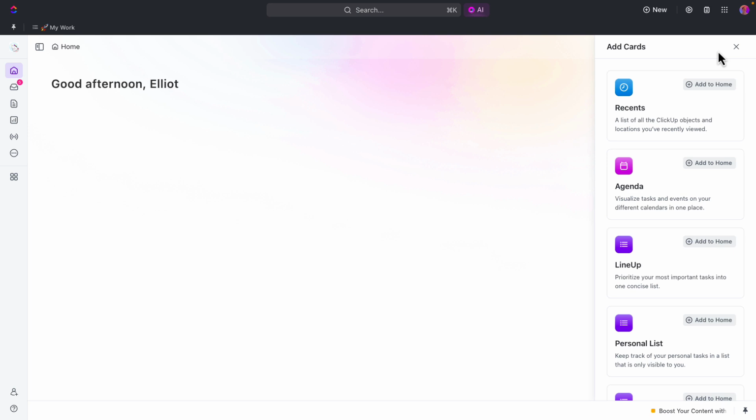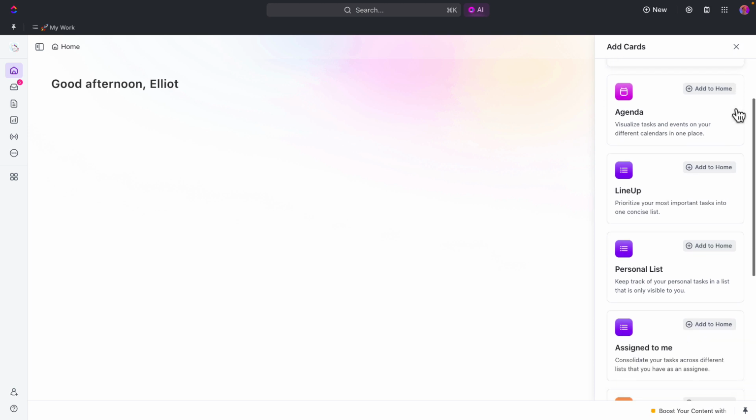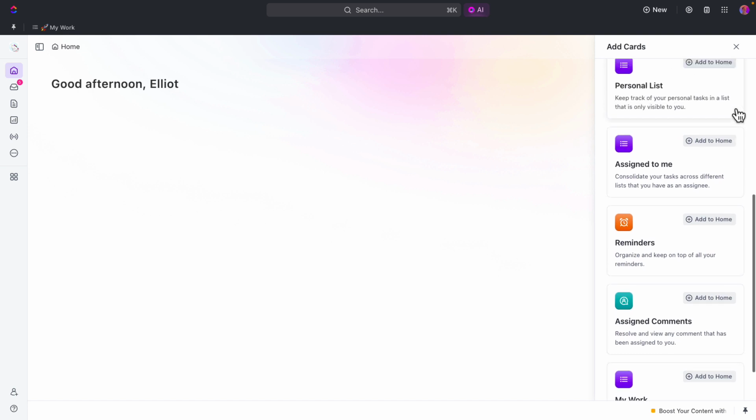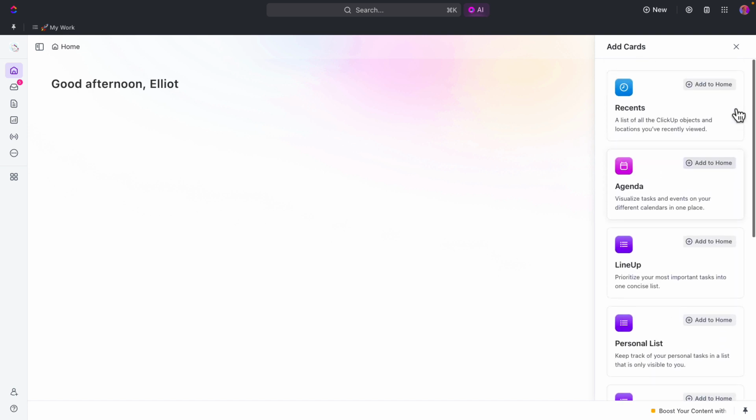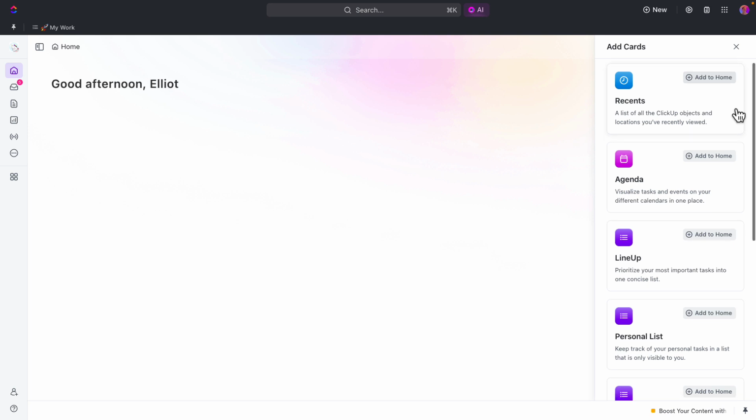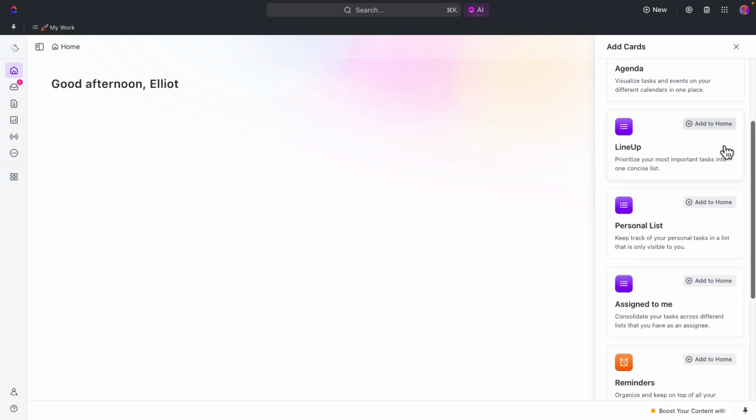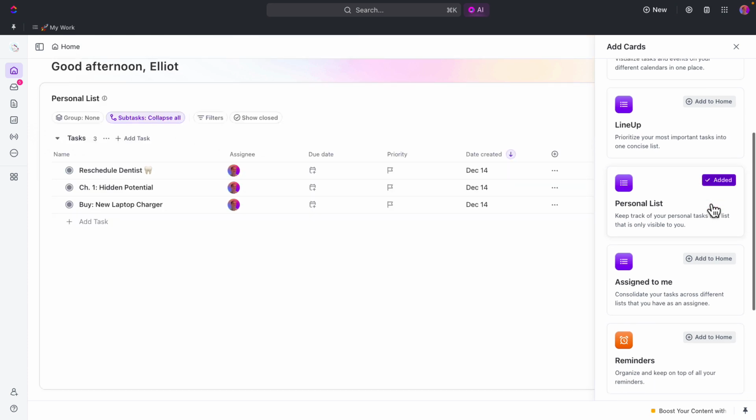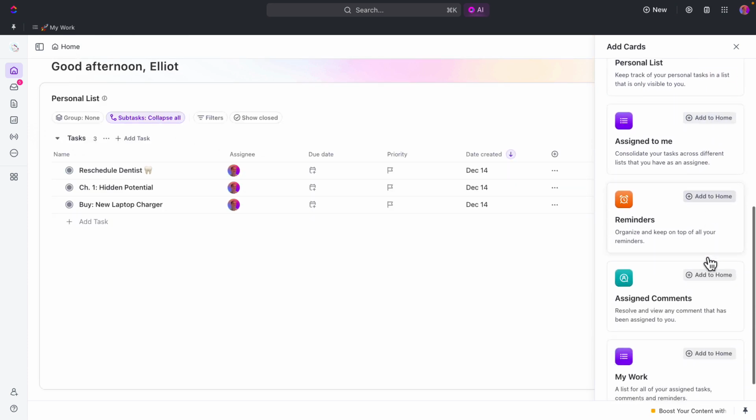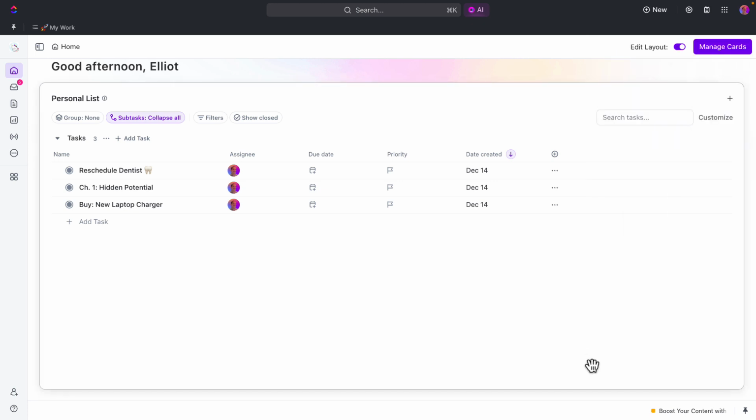So clicking into home, you can see that home now has a plethora of cards. You can choose to add or hide, and you also have the ability to move and resize them. For the sake of time, I'm not going to go into every single card in home. It's definitely something you'll need to explore on your own, but I can show you the cards I found to be really useful and some tips for using them. So my favorite cards, we're going to be going through the personal list and lineup, and then I'm going to take you through my work, assigned to me, reminders, and assigned comments.